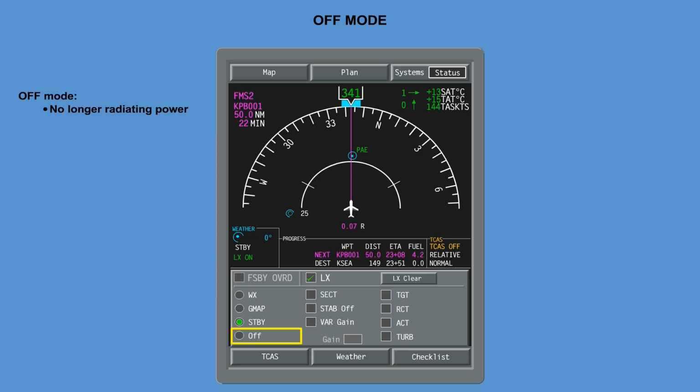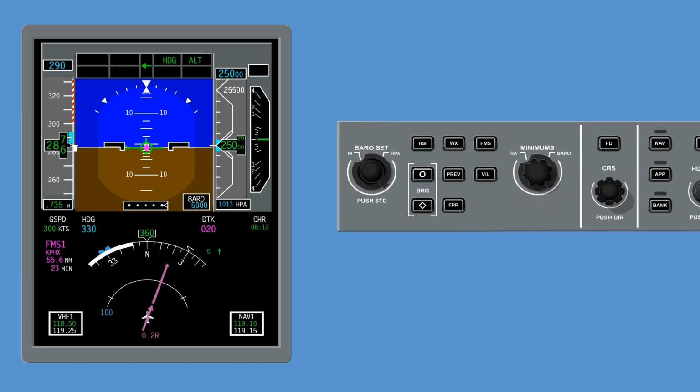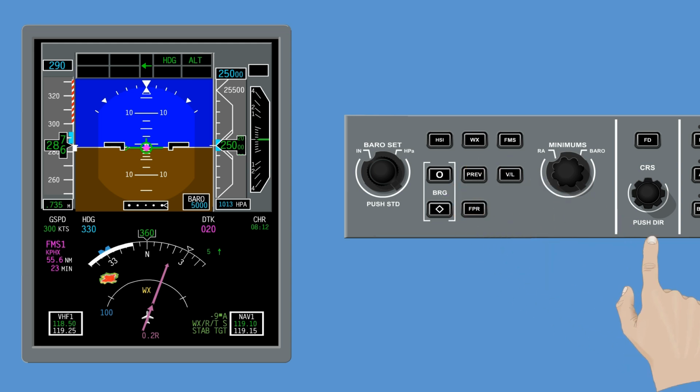Off mode. Selecting this mode turns the radar off, provided Off is selected on both virtual controllers. The system is no longer radiating power and the antenna is stowed. Slave mode. Slave indicates that one controller is in the off position while the other one is in control of both sweeps. Weather radar information on the PFD can be selected by pushing the Weather button on the display controller panel. The weather radar indication will then be displayed within the HSI format. In addition, an antenna position indicator will show the current position of the weather radar antenna during the scan.